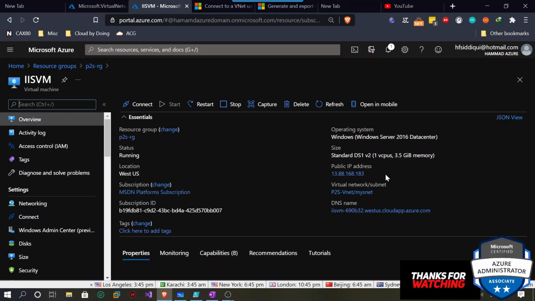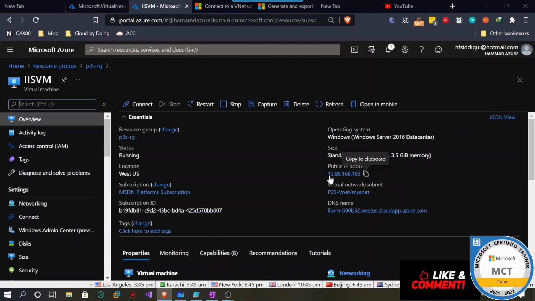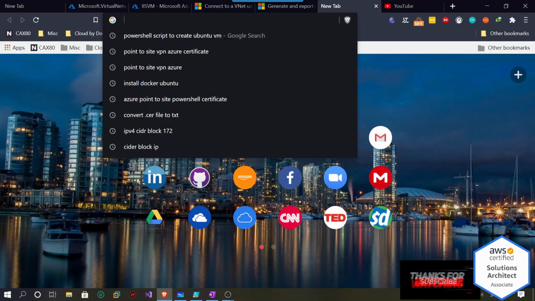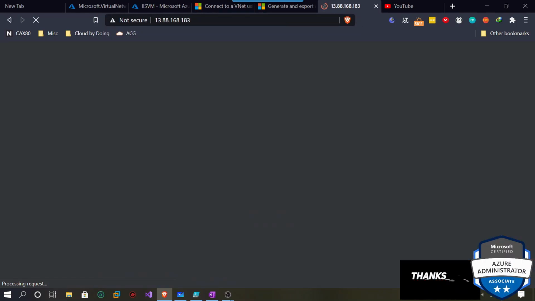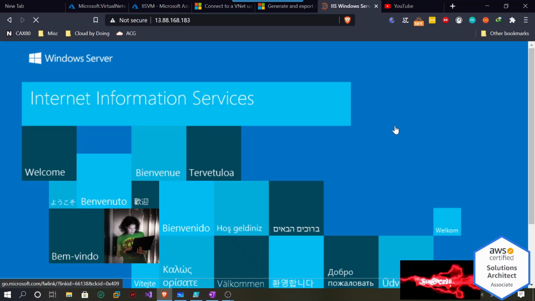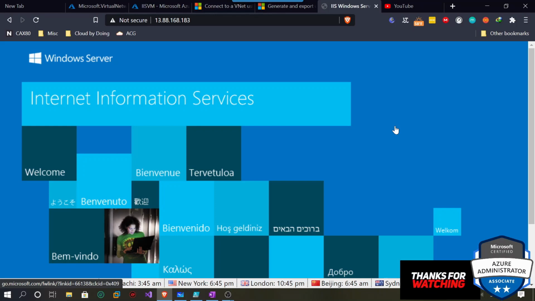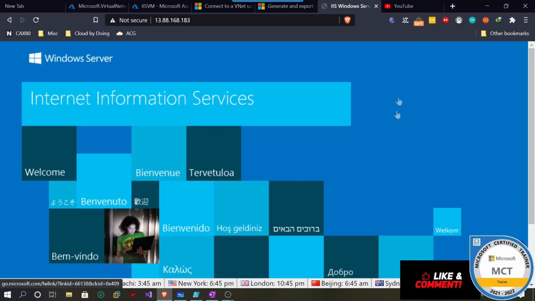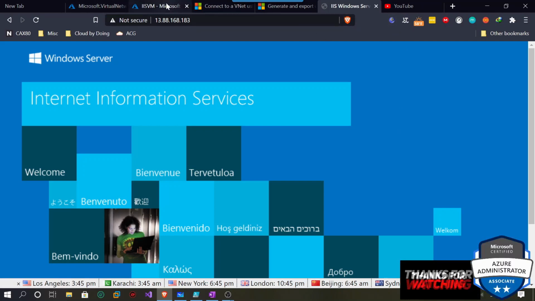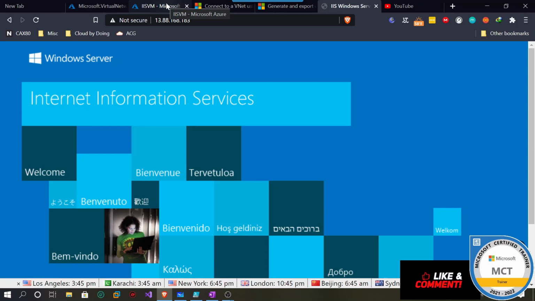So copy this IP, click here, and I would just put in here. This should run the IIS server for us. So you don't have to log in, you don't have to go in and install the user role. You just do IIS here. So anyway, I need IIS to be in that VPN site, the point-to-site-VPN resource group.